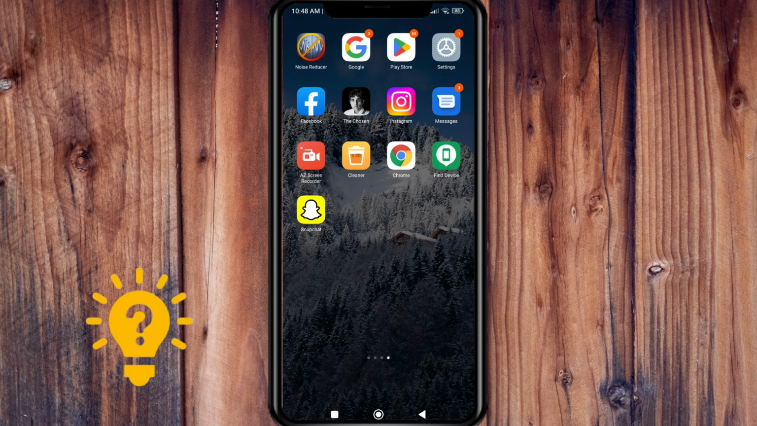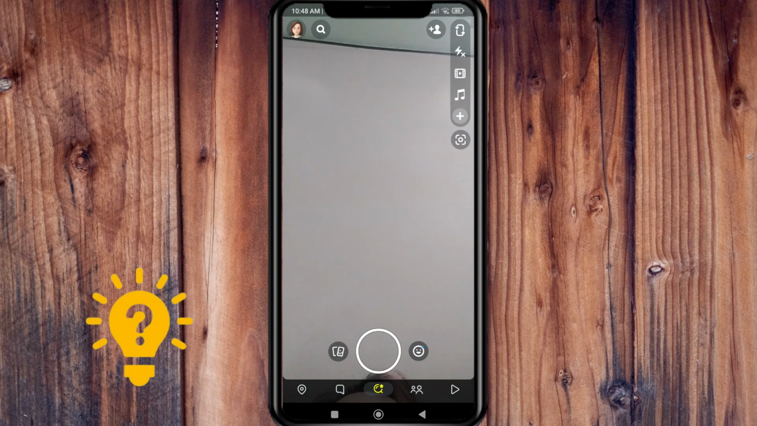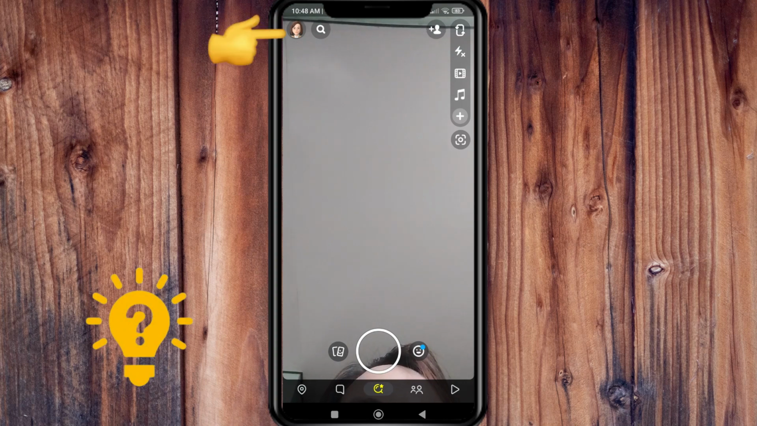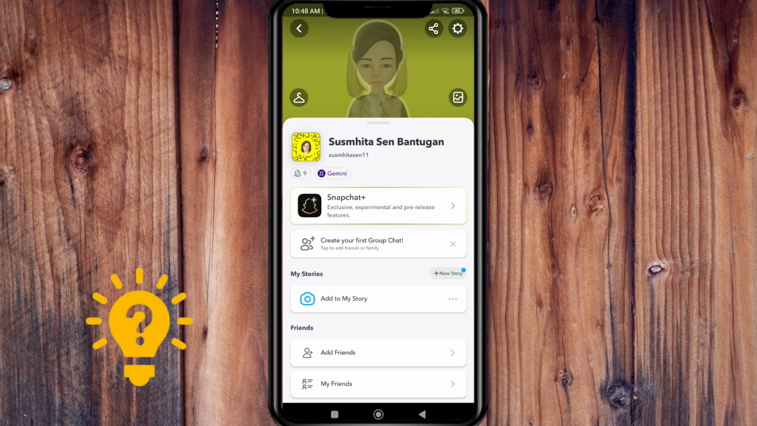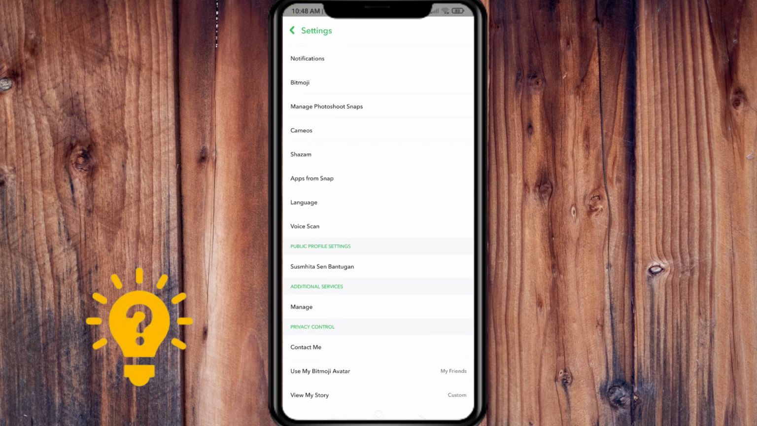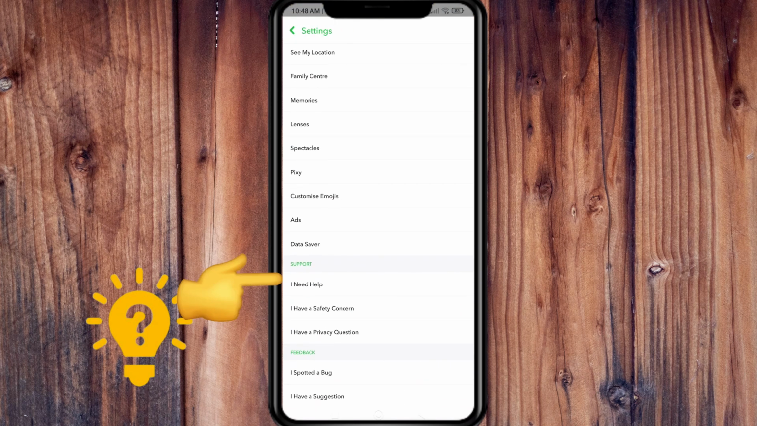So first thing to do is open the Snapchat app and log into the Snapchat account that you're going to delete. And then on the upper left corner, press that and here you go, the settings by clicking the gear icon at the upper right corner. Scroll down and click on I need help.